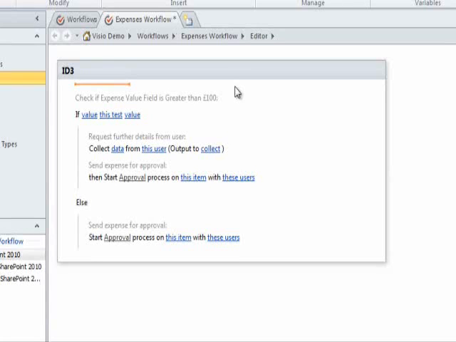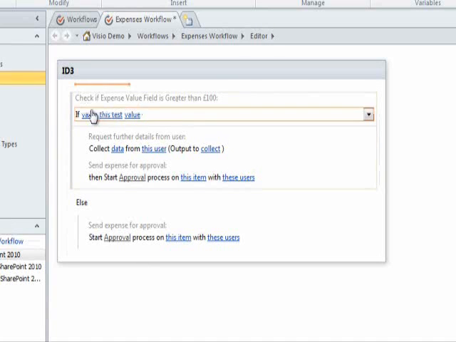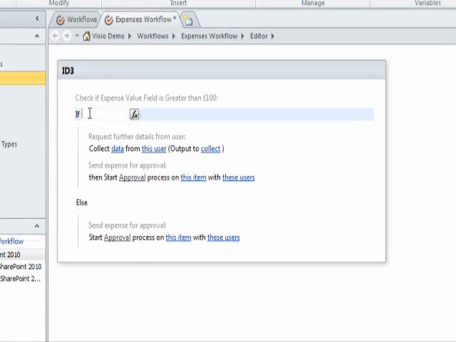The blue underlined text indicates areas that we can click on to further configure this workflow. Our first line that we can configure is "if value equals this test value". This was the first item we added to the diagram, the compare data field sources. If we click on the first text entry, we can now choose the field that we want to compare.